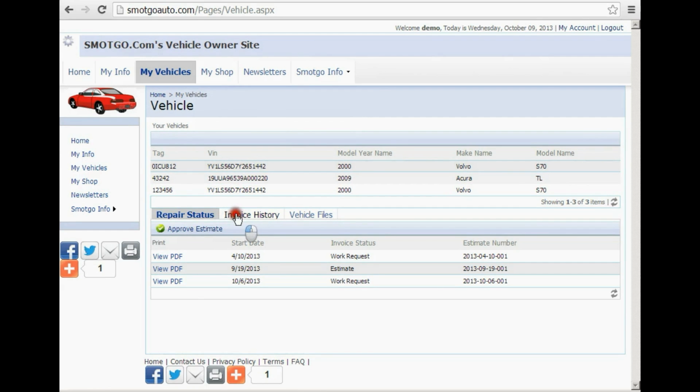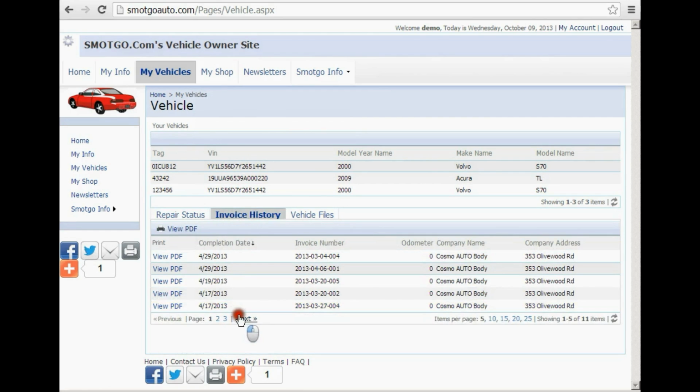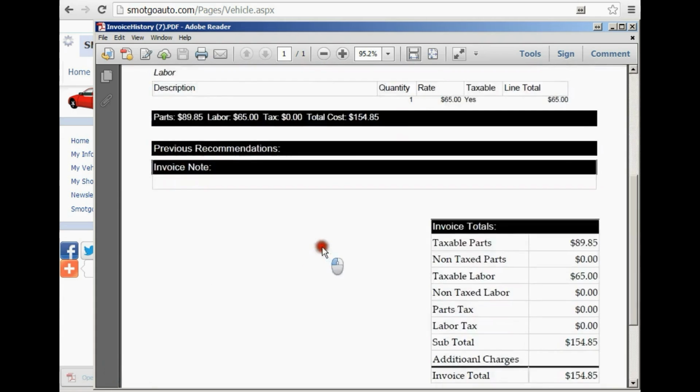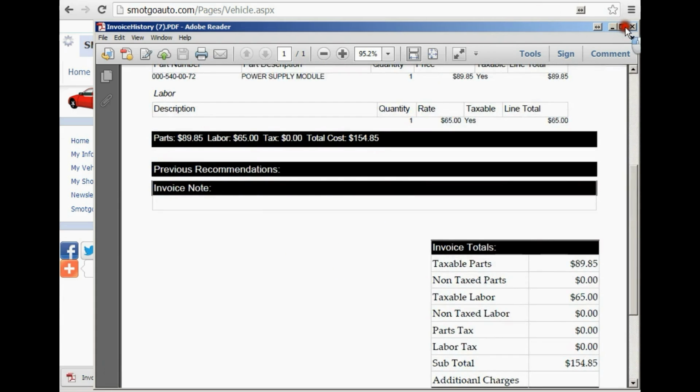The customer can also view their invoice history. These are all the invoices for previous work that was done on this vehicle. All they have to do is click on View PDF, and there it is. And they can do that for all the invoices that are there.